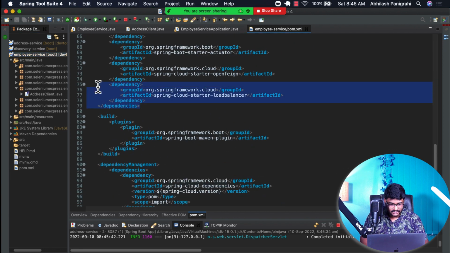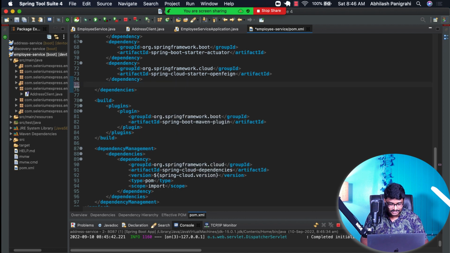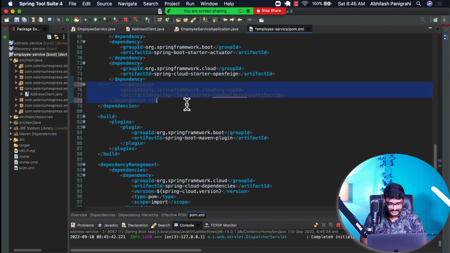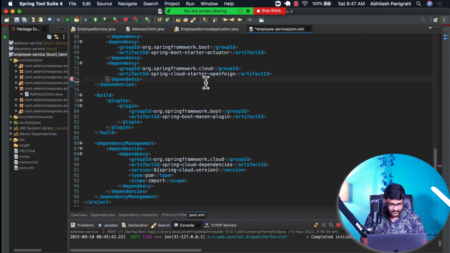If you have it, that's good. If you don't have it, you can simply comment this out. This will still work, right? Because we have it as a transitive dependency. So now I can remove it. This is just to show you. But if you don't have Eureka, then this will not be pulled in by default. Then you need to activate this dependency, which is Spring Cloud Starter Load Balancer. But we have it already, so we don't have to do anything. Do a Control S, and that's it.